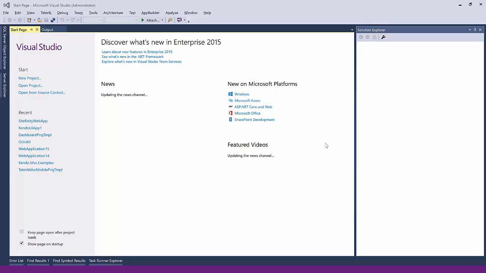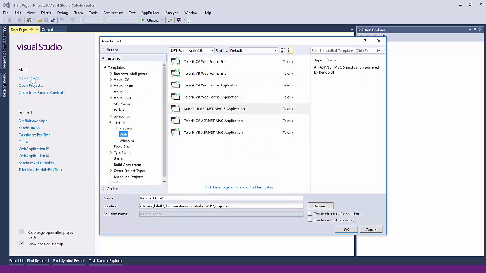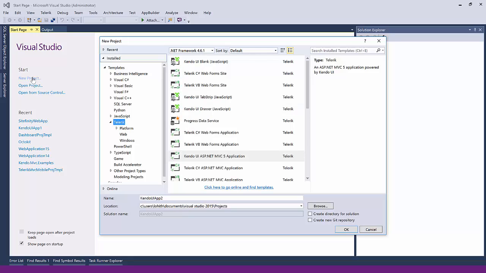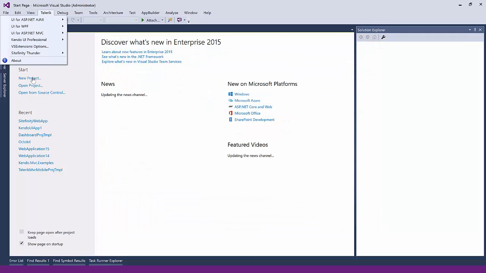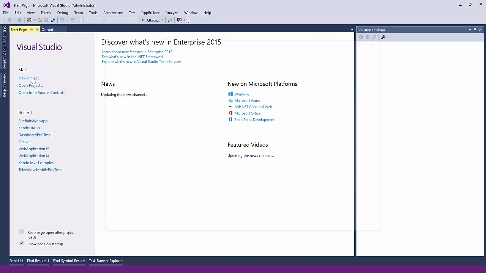I've already installed Telerik UI for ASP.NET MVC on this system. There are two ways in which you can create a new Telerik UI for ASP.NET MVC project. You can click on the new project. In the new project dialog, you will see Telerik and then web node coming up here. And then you will see Kendo UI for ASP.NET MVC 5 application template available here. Another way would be to see this menu item which says Telerik, and then you have UI for ASP.NET MVC, and click on create new Telerik project.